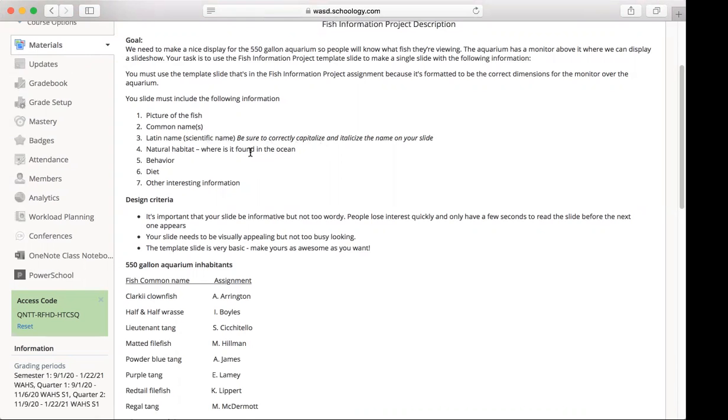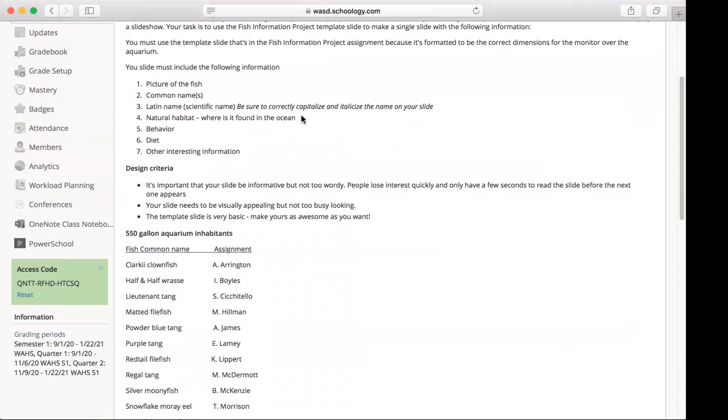Where is it found in the ocean? Some of these fish are found everywhere, all throughout the oceans. Some are found only on coral reefs. One of them is a brackish water fish that actually lives both in the ocean and in freshwater rivers. It can swim back and forth between fresh and salt water.